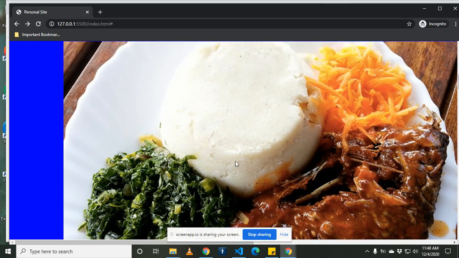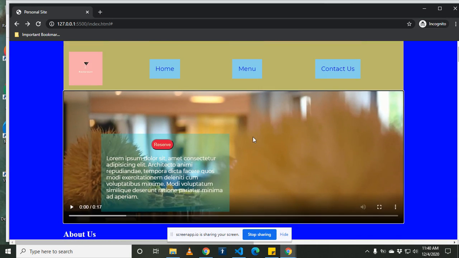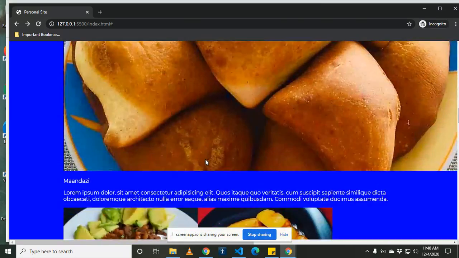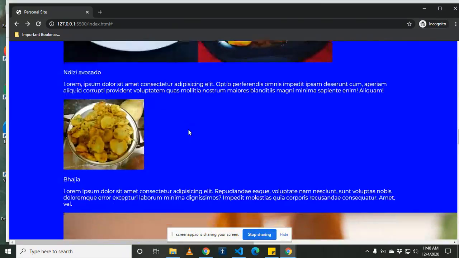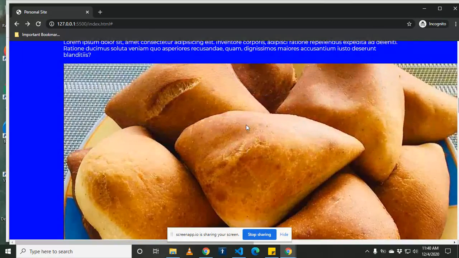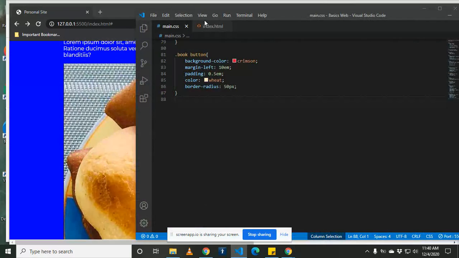So I'm continuing the project that we started. Here it is. And today I want to do some media cards for these images and the content which they have. So you can see the images are very huge. And so I want to start with that.